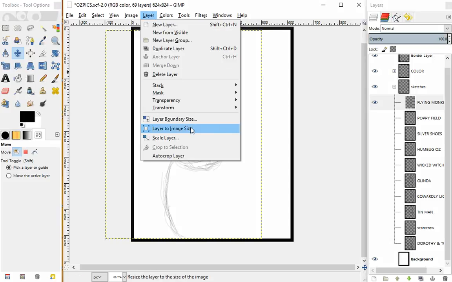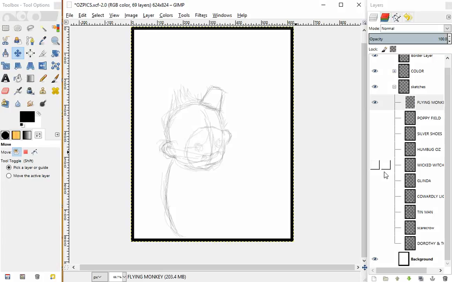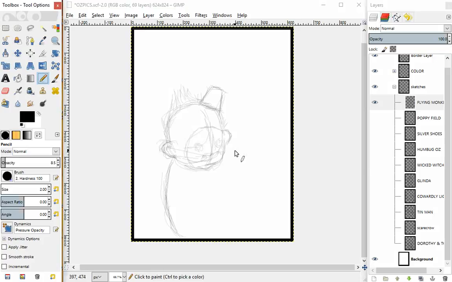So I just moved it over, and then what you do is you go to layer, you go to layer to image size. That will resize the layer to the actual image, so you're not going to get cut off. That's very, very important, because a lot of you may not realize that, but it will cut your picture off because it's a selection. Am I drawing his tail now? Oh yes, I'm drawing his tail.